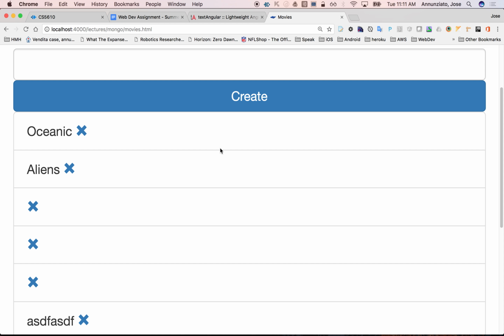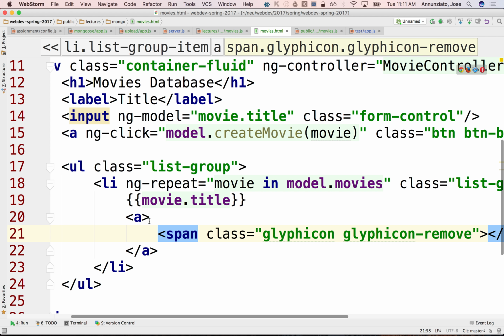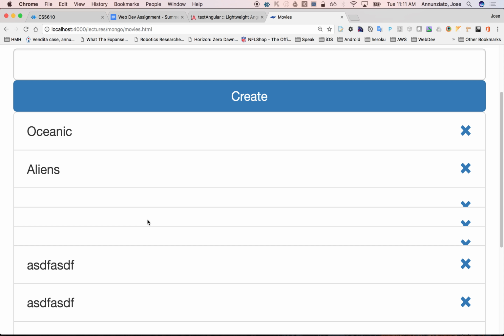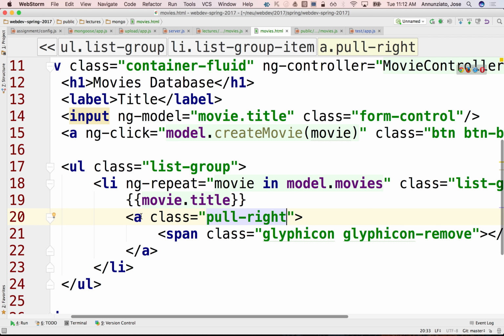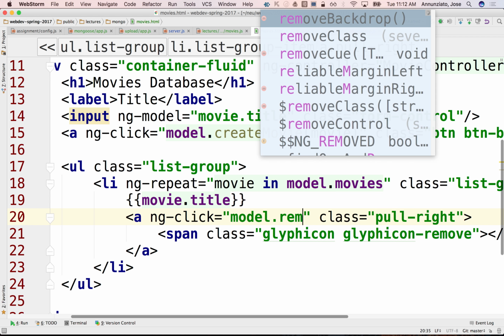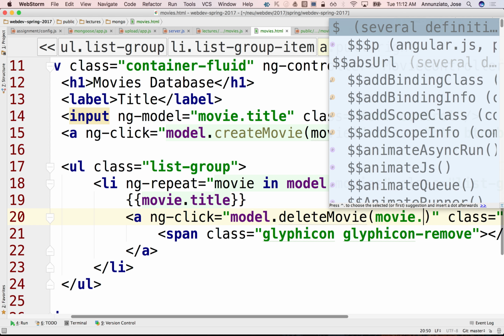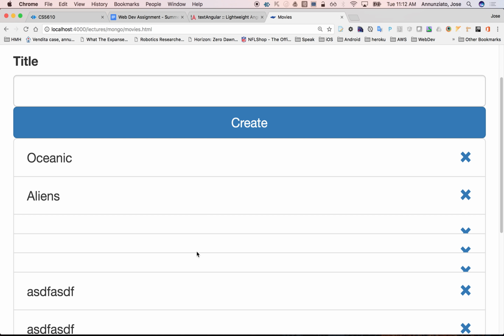But we're going to pull it to the right-hand side. It'll look nicer. We're going to add a class, pull right, so it lists us on the right-hand side. So that when we click on any one of these, we're going to be able to remove this garbage over here. If I click on this, I want to notify, with ng-click, model.delete movie, which is a better name than remove movie. I'm going to pass as argument the ID of the movie that I want to remove, which is movie._id. All these objects have this ID that comes back from the server.